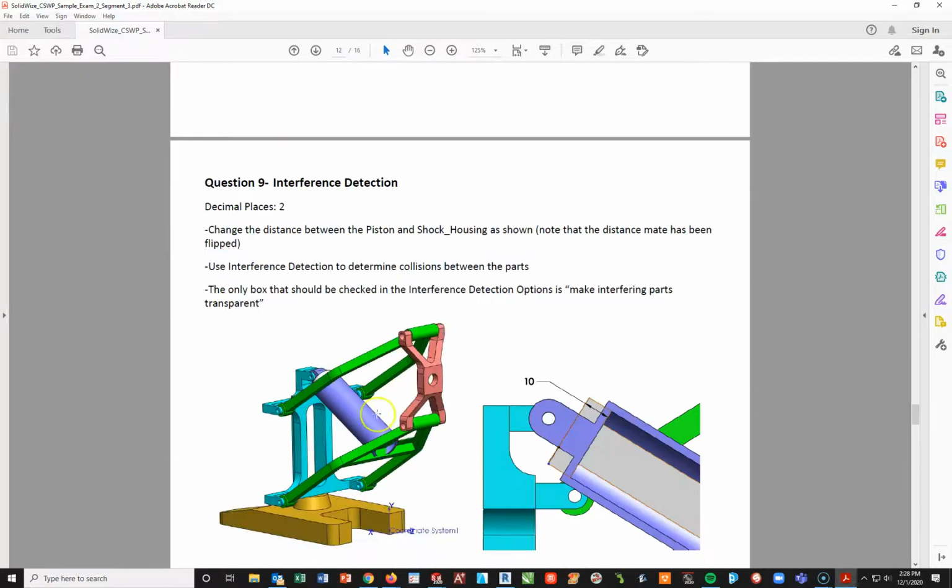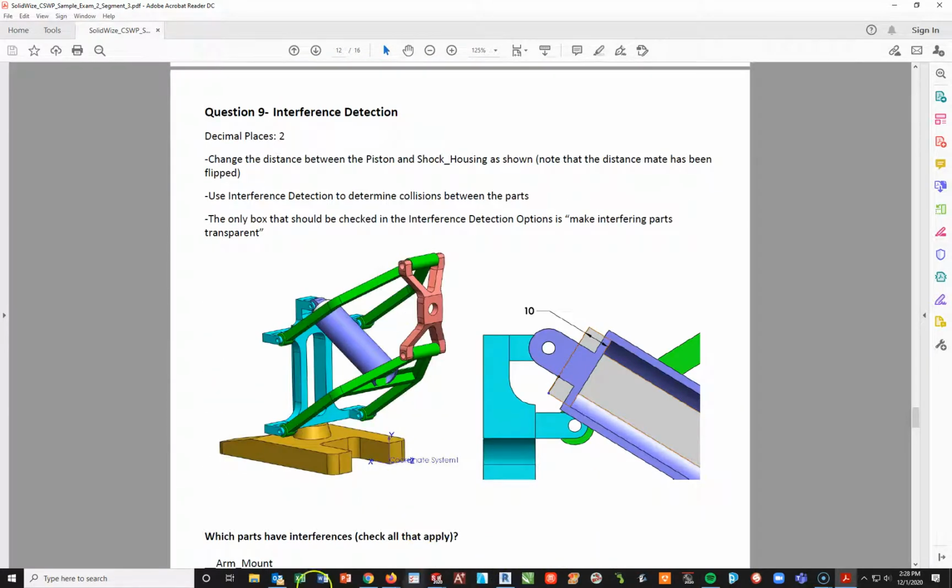All right, we're on question number 9, 9 of 11. So we've got 3 more to go, and we're only at 33 minutes. All right, so now it says change the distance between the piston. Oh, that's why it's not moving. There is a distance mate on that piston. Okay, so we need to change the distance between the piston and the shock housing. So instead of the 40 millimeters, we're actually going to make it 10 millimeters sticking outside the piston. All right, this is going to be really, really important.